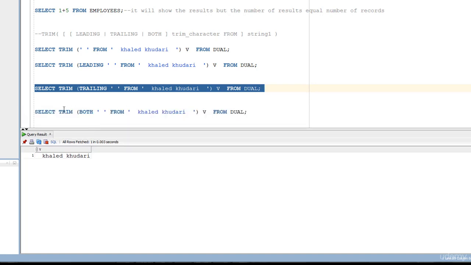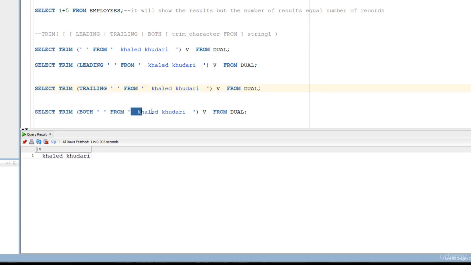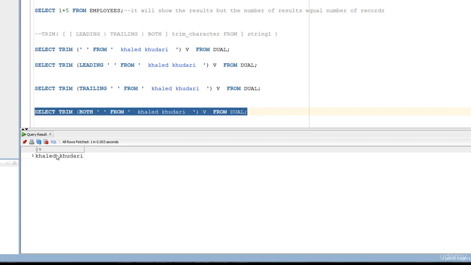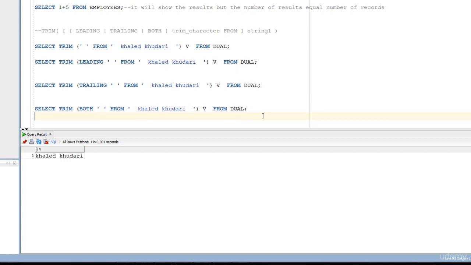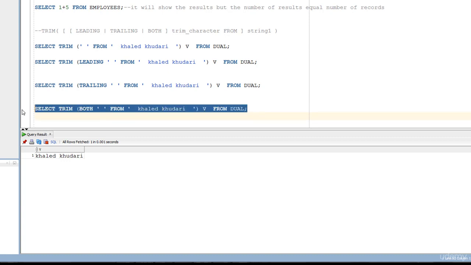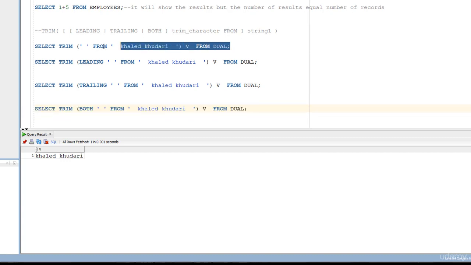Now, when you say select trim both space from this sentence or this character, Oracle will remove the spaces from the beginning and from the end. Let's execute this statement. So it's very nice. It removed the space from the beginning and end. So this sentence is exactly equal to the first one. Just remember this.